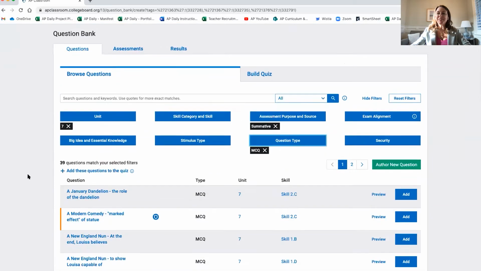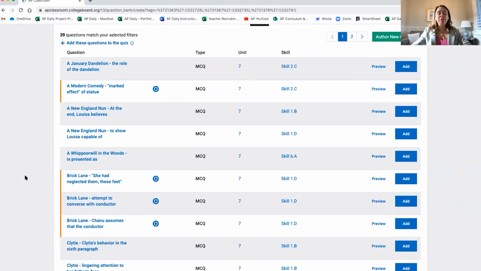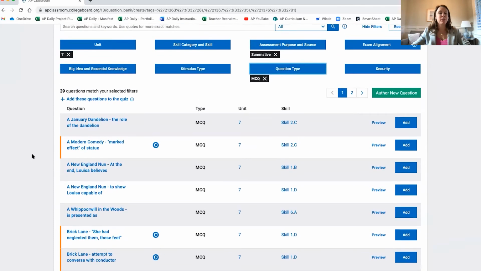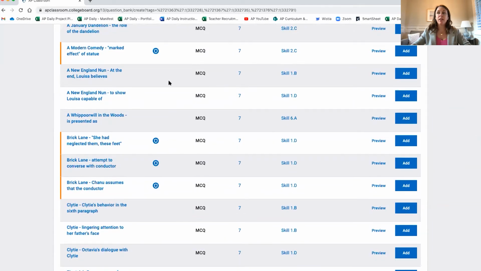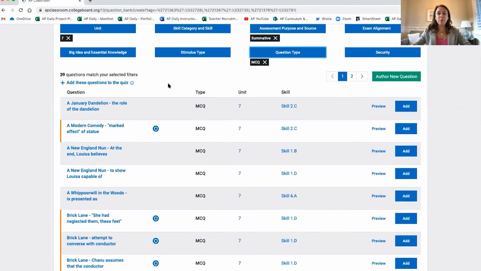And security. We'll go through FRQs in just a moment. For this, I just want to show you the MCQ quiz creation. Once I have it sorted, you'll notice that there are some secure practice exam items on here and many that aren't. Because I want to save my practice exams to administer in April to prepare my students for their AP exam, I'm going to avoid using those questions.